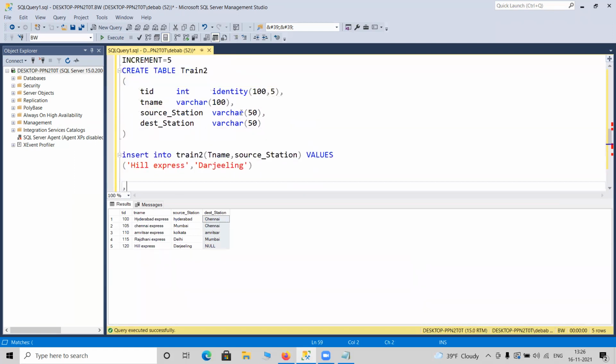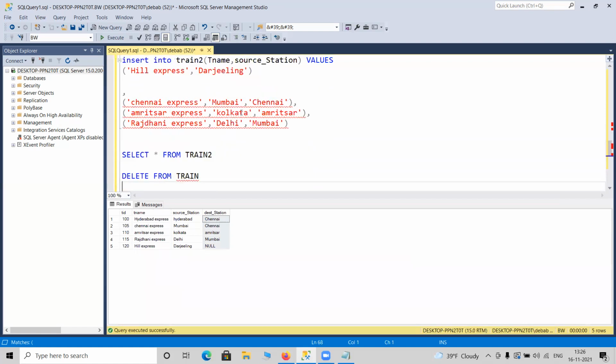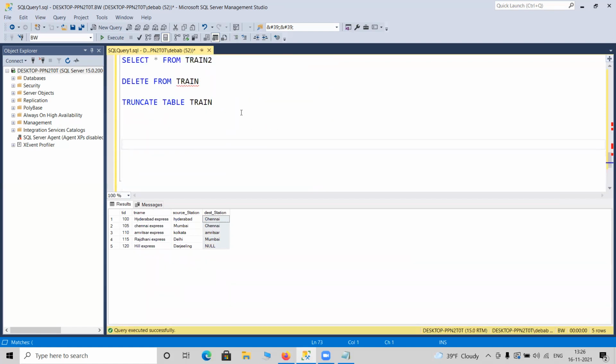Yeah, like this. You can also insert data in some other way. I have a train table now. Let me check if I have any data there or not. Yes, I have one row. So I can do something like select star from train2 as well. As the structure of both tables is the same, I can write insert into train.